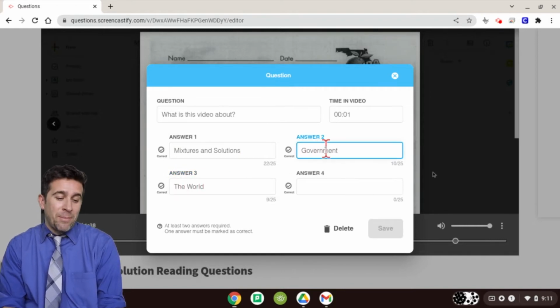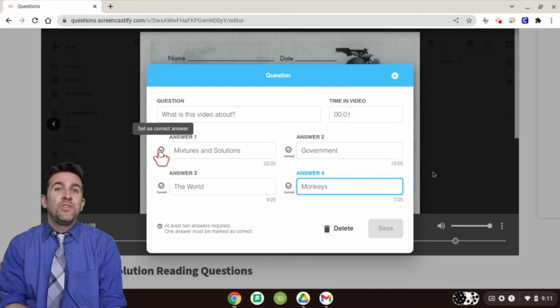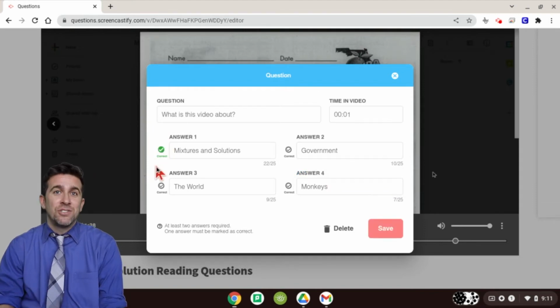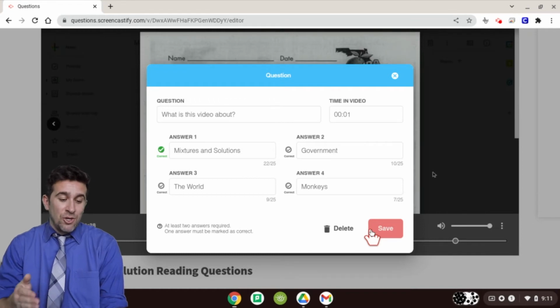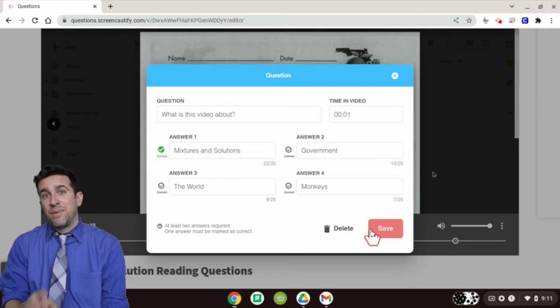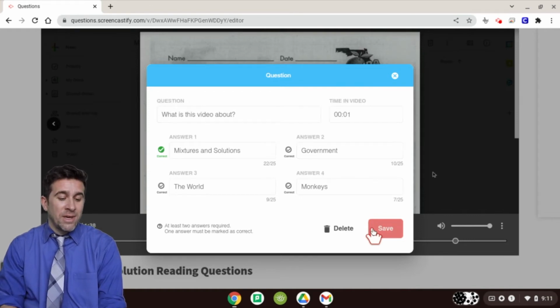This will open up a pop-up window in which you type your question and up to 4 answer choices, with 2 being the minimum. Once you've filled out the questions and the answers, you're going to click the gray correct circle, that check, next to the correct answer option. Then you'll know that it's been selected because it will have turned green. Then click save and your question will be embedded right in the video at the point indicated.